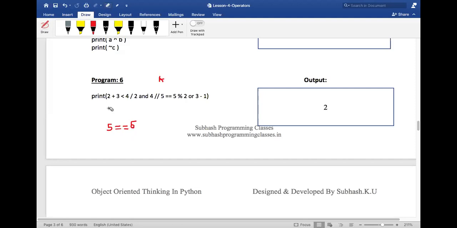Now, if I say 5 not equal to 6, what will be the output? Is 5 not equal to 6? True, it is not equal to 6. And 5 not equal to 5? It is false, because 5 is equal to 5. That is the reason. You understand this? So you know how less than will work, less than or equal to, greater than or equal to, equal to and not equal to. You know how these operators work.